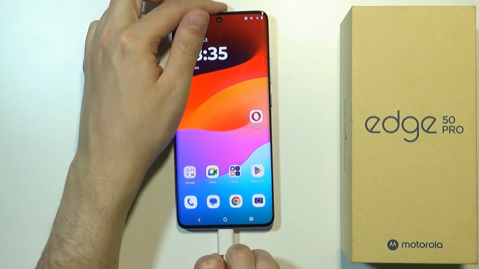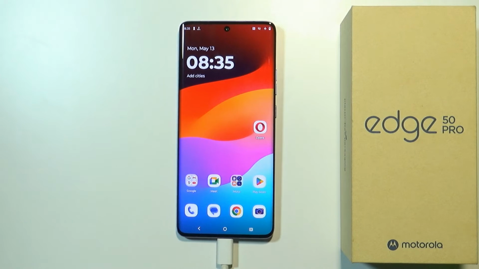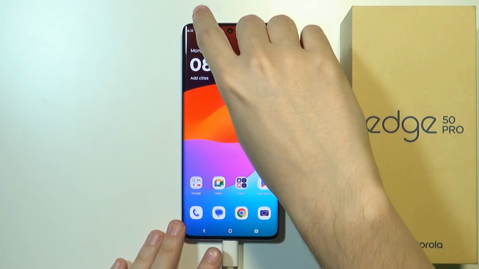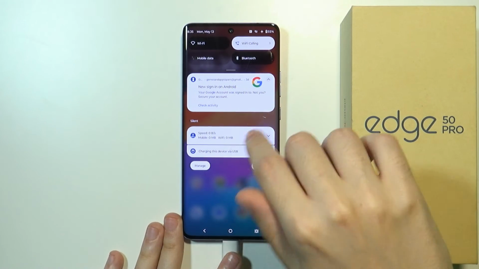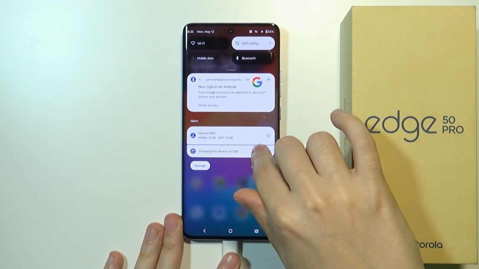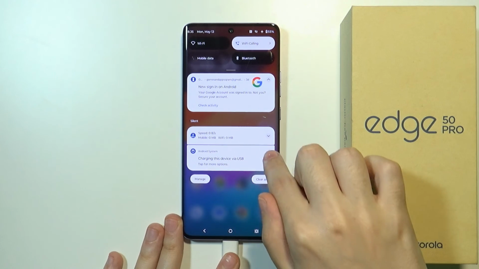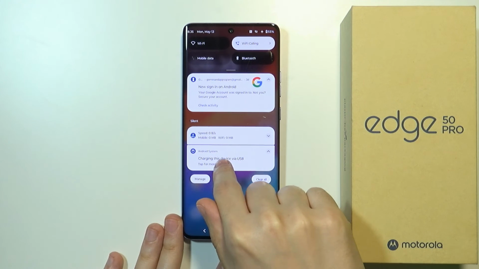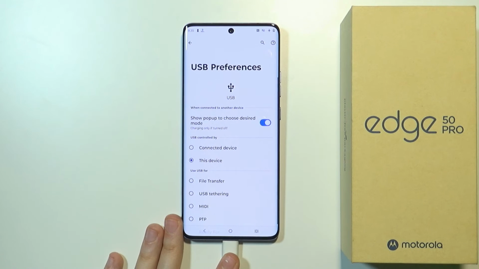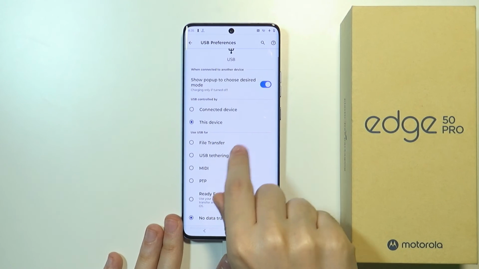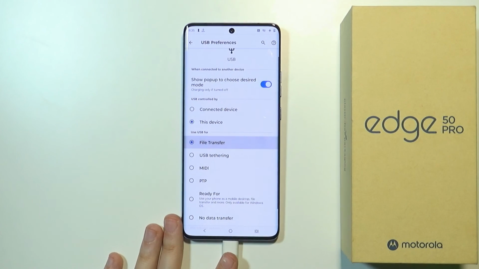There we go. And of course the other end goes to your device that you want to connect to your PC. Once you connect, now you need to swipe from the top to the bottom in order to open the notifications, and over here you have charging this device. If you tap over here on the right side, you will open more information, and we can tap on this notification in order to open the preferences, and here we can choose file transfer, like so.